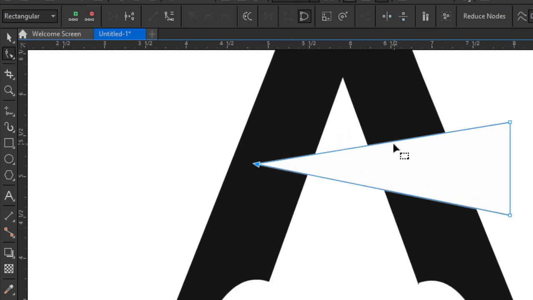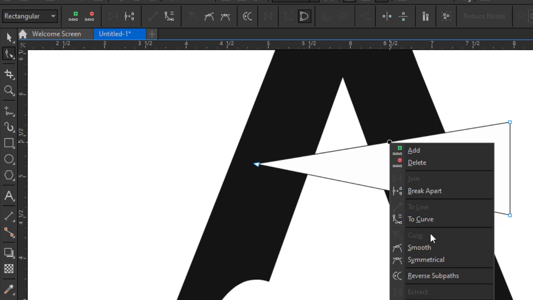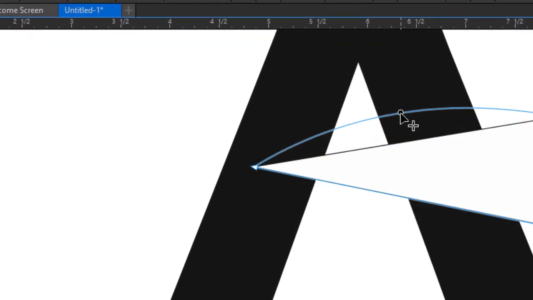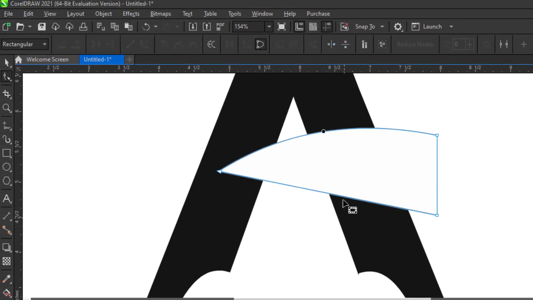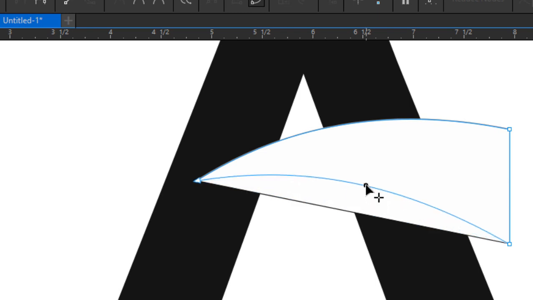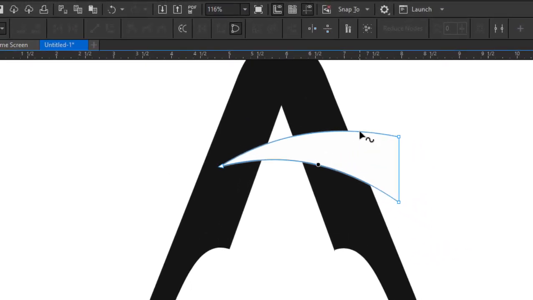So what I need to do is right click on this part and select to curve, drag it up. I'll do the same here, to curve too, then drag it up, then I will adjust the side.